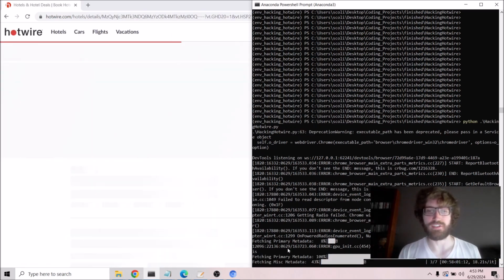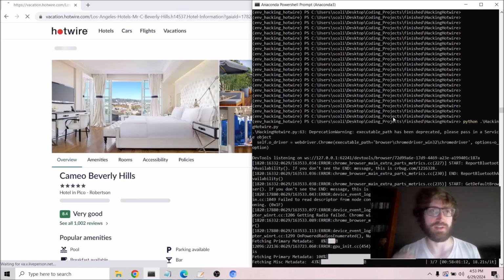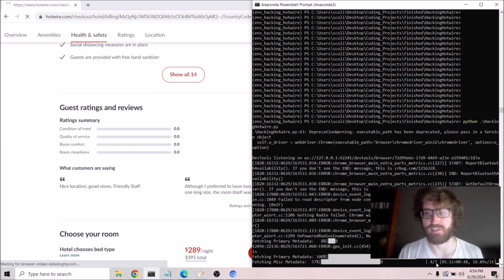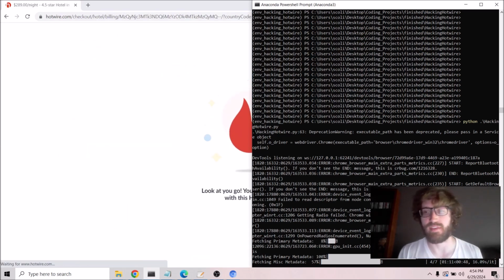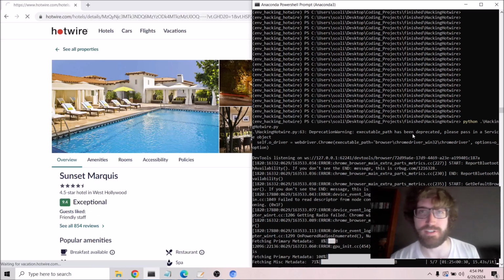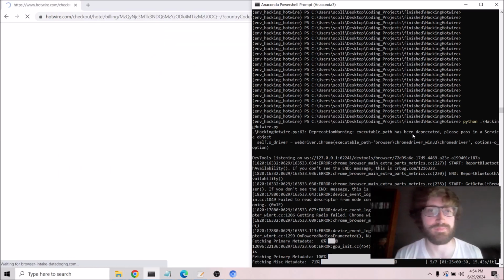Okay, so we have finished fetching primary metadata. So now we are fetching miscellaneous metadata. What this entails is essentially going to the individual web pages for hotels on Hotwire and grabbing some more attributes. We are doing this just for 7 hotels because of the 181 hotels in Los Angeles, we have determined that 7 of those are possible contenders for meeting our initial set of search criteria.